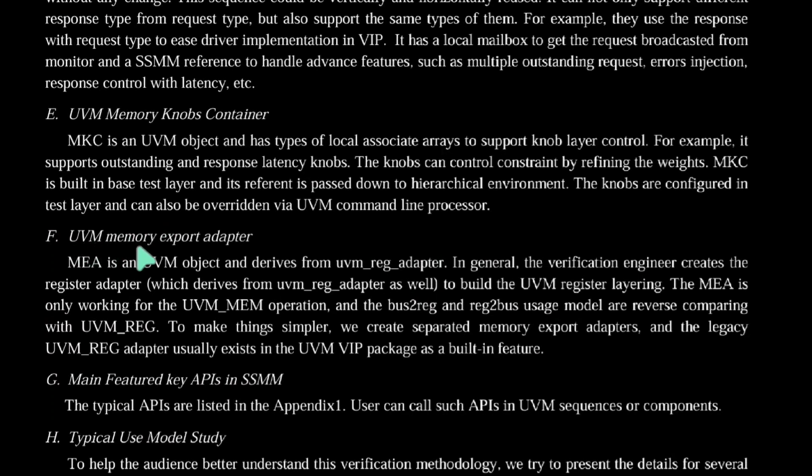F. UVM memory export adapter. MEA is a UVM object and derives from the UVM_reg_adapter. In general, the verification engineer creates the register adapter, which derives from the uvm_reg_adapter as well.